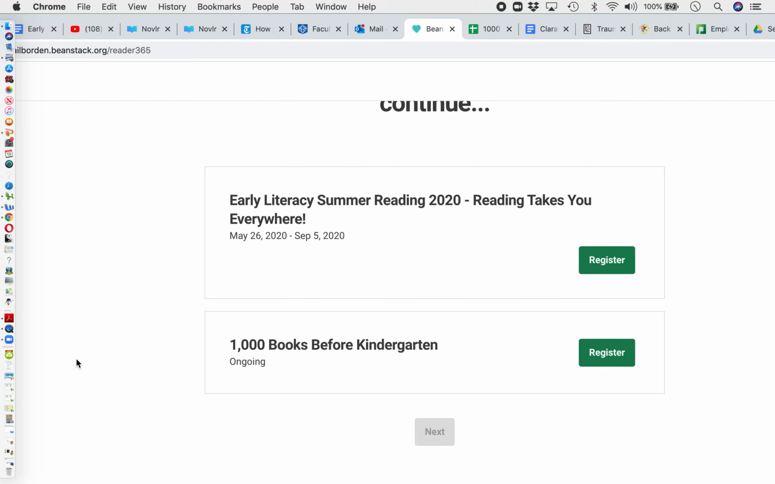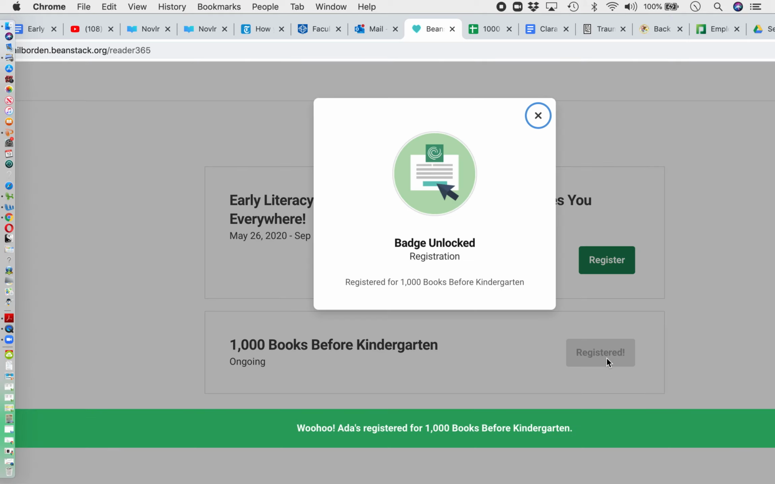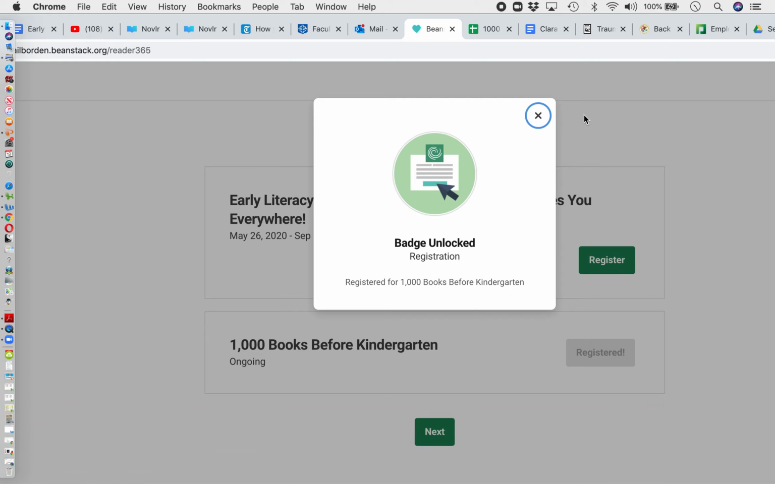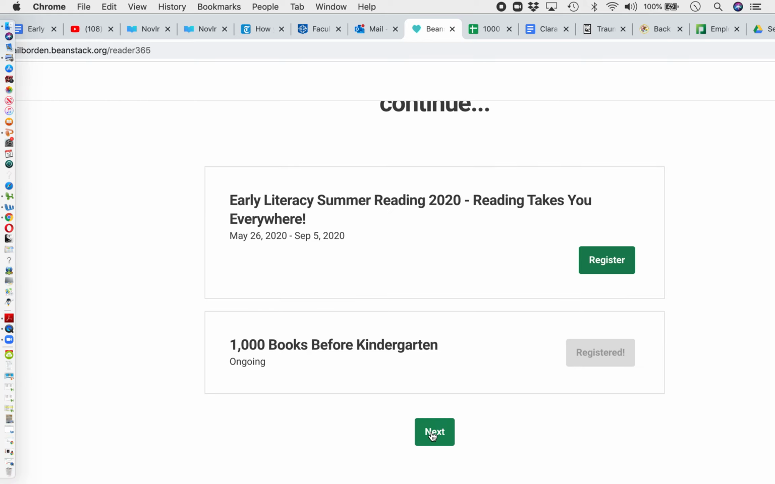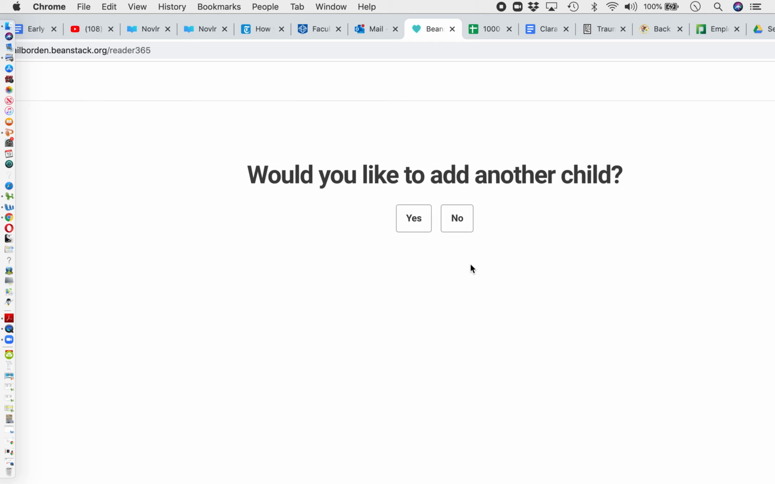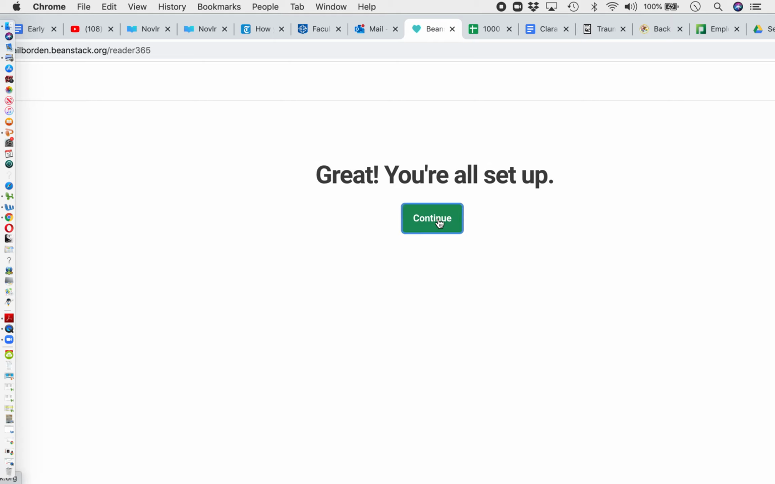Right now, this is an ongoing program, as you can see. This one is very time specific, so it ends soon, obviously. You'd be able to see that this is always ongoing. It's only an option for ages 0 to 6, though, so if you're an elementary student, it won't pop up. So let's register. Yay, we've registered. The badge is unlocked. So we're going to go next. We don't want to add another child, but we could at a later point. And I'm not going to be reading, so no. Great, we're all set up.